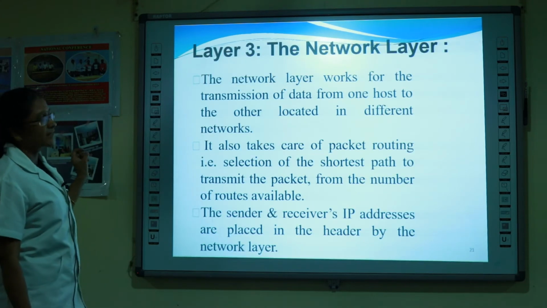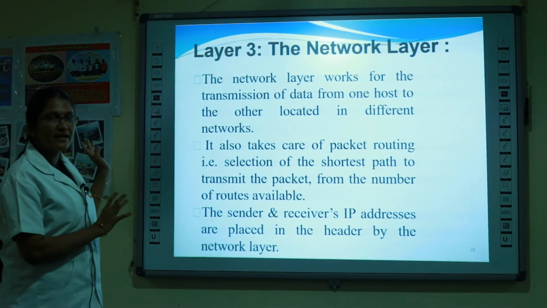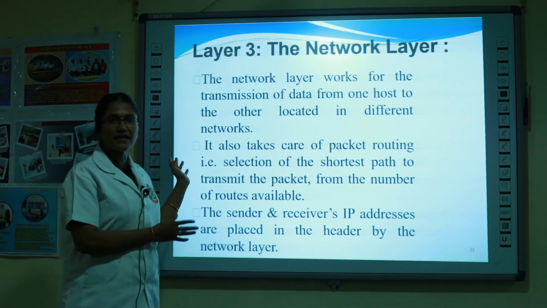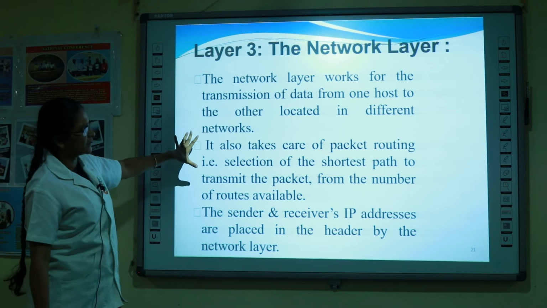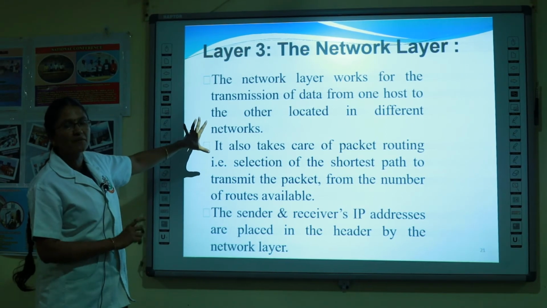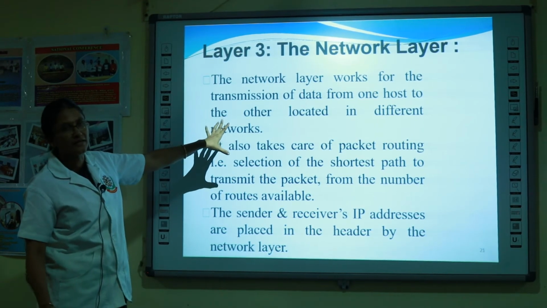And the third layer is the network layer. The network layer mainly deals with transmitting the data in the form of packets. At the same time, a functionality of the network layer is that each and every IP address is also stored in the header information.